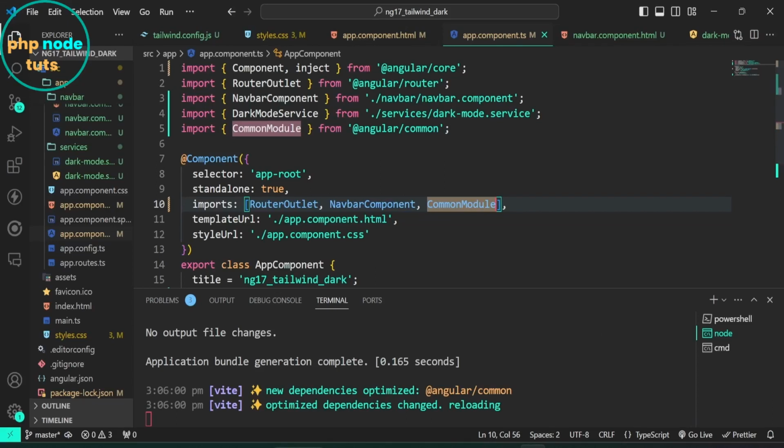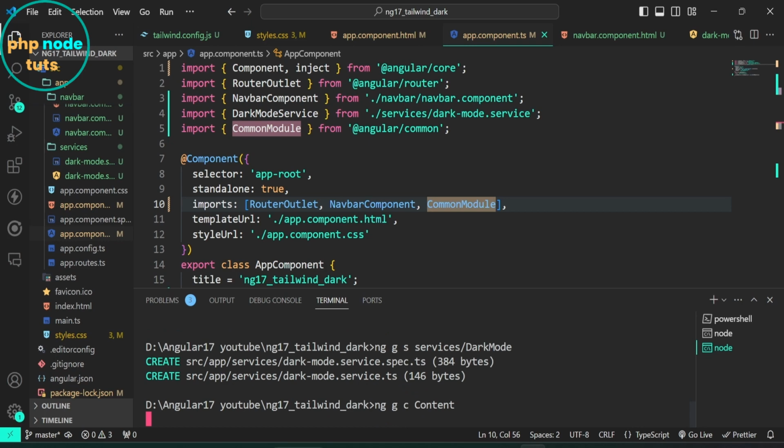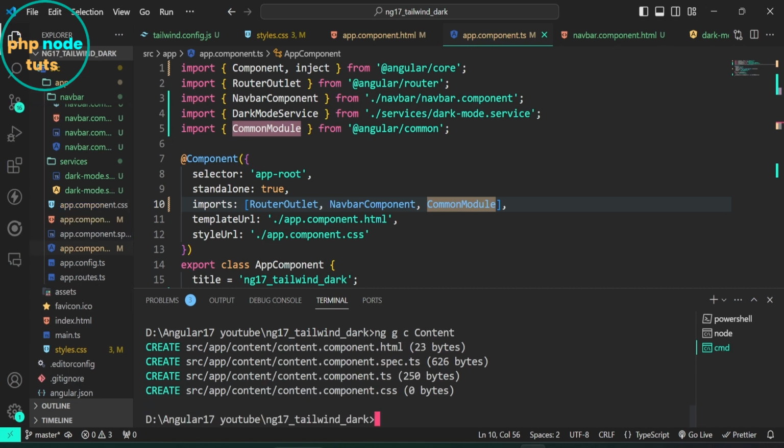But before that, let's create two components called content and footer. In your terminal, type the command ng g c content and press enter. Here g is for generate, c is for component and content is the component name. The content component HTML, CSS and TS files have been created.